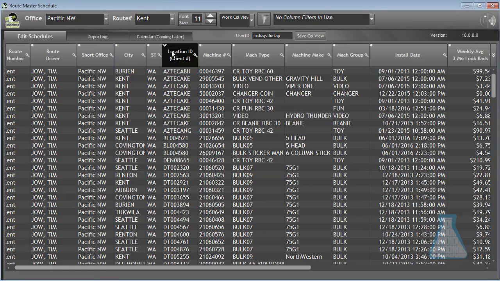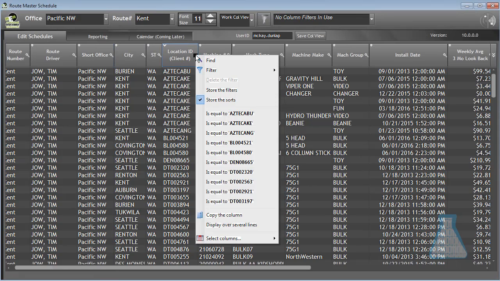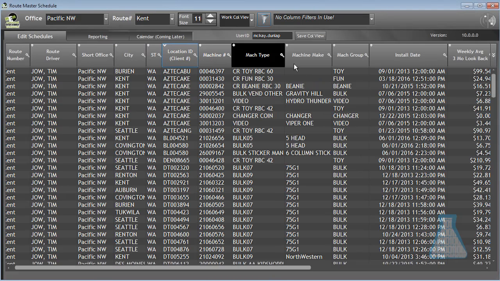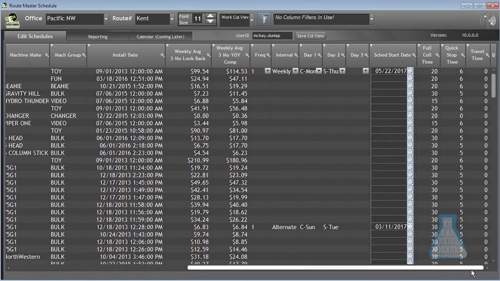You can also sort by a client location ID if necessary. Again, right-click, I can choose this. And click to remove. Now let's scroll over just a little bit, and let's talk about data input. In order to input data, you have to click inside these cells here. These are the most important fields for creating a schedule: the frequency interval, day 1, and the scheduled start date. Without at least all those populated, no schedule can actually be built.